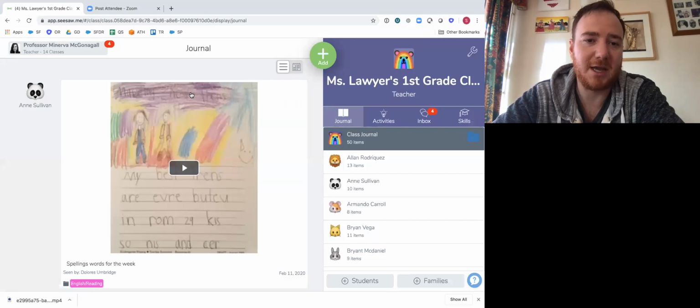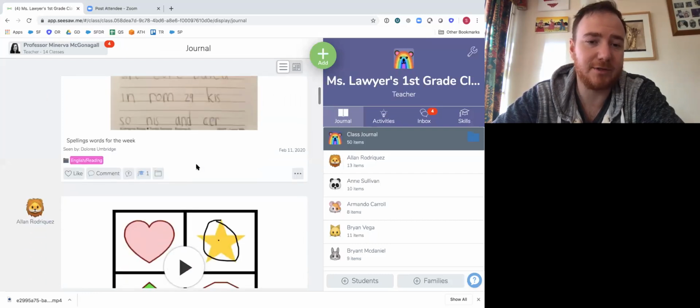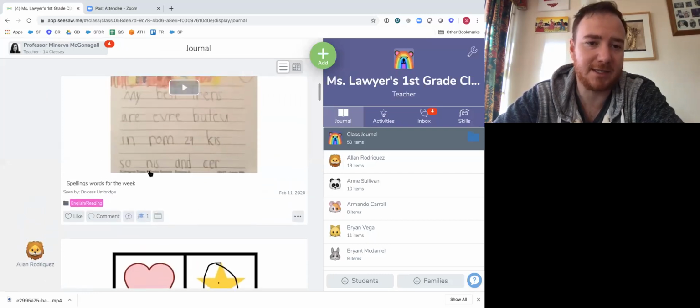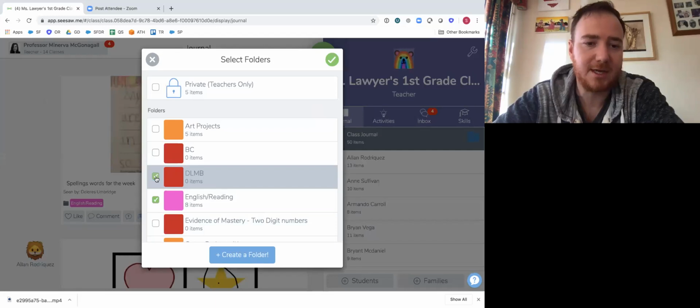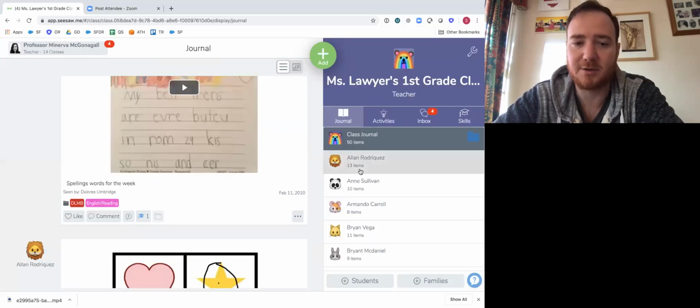So if you want to be able to tag an item into a folder, let's say I wanted to take this item and put it into demonstrating literacy and math behaviors. I just click over here, the check mark, and now this has been associated with that folder, and then it'll show up there when you look at the class journal folder. It's like 2 levels of tagging.